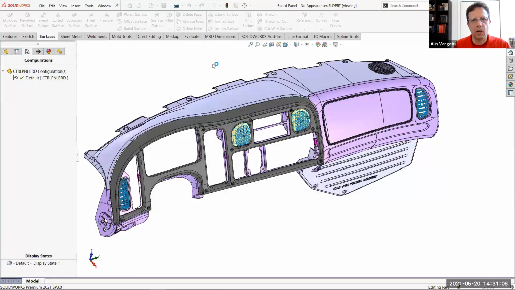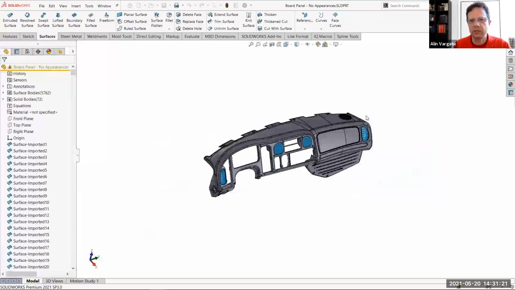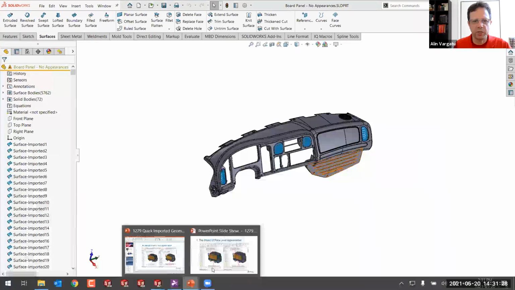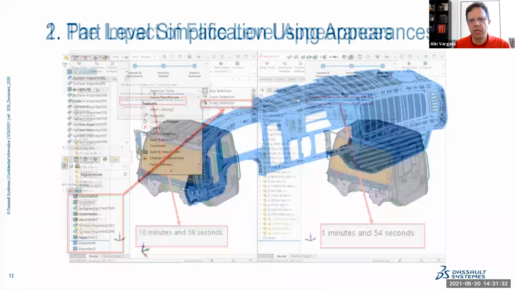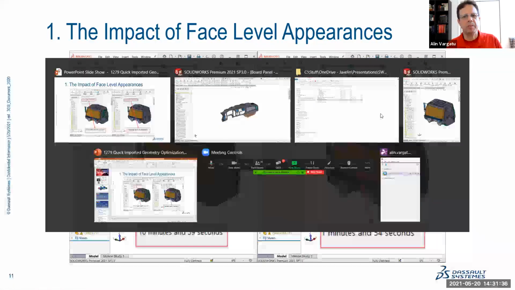Okay, so now I'm loading the same part, but a part that has only one appearance. But we don't have the time for you guys to see how long it takes for this part to load and how short this part is in loading. Let me see if I did capture. No, I didn't capture. Probably we can make it happen.